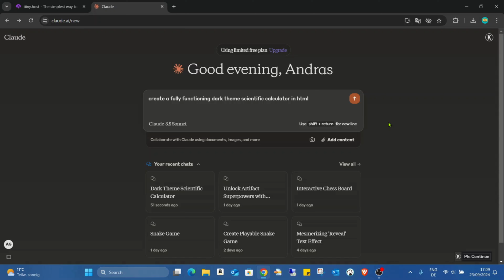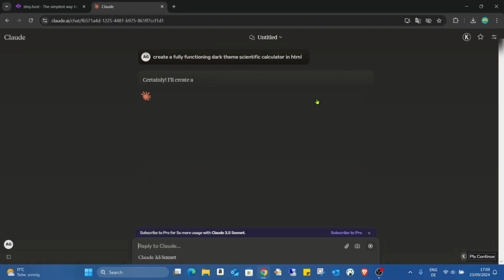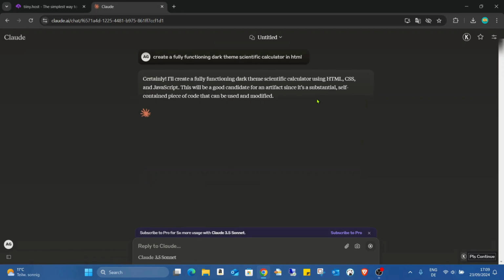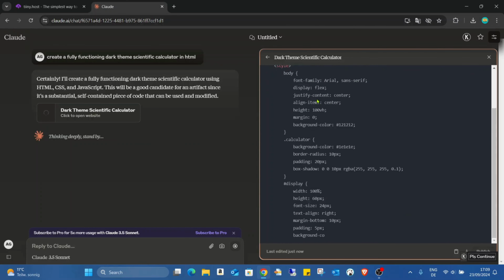So first we start with Claude AI. I already created a prompt. Create a fully functioning dark theme scientific calculator in HTML. So just click on enter. And now Claude is creating this calculator for us in HTML.